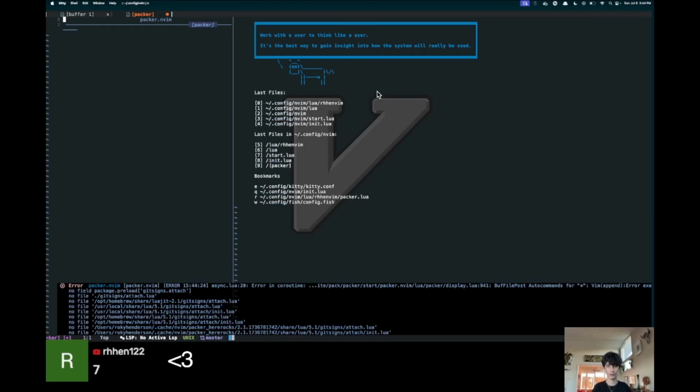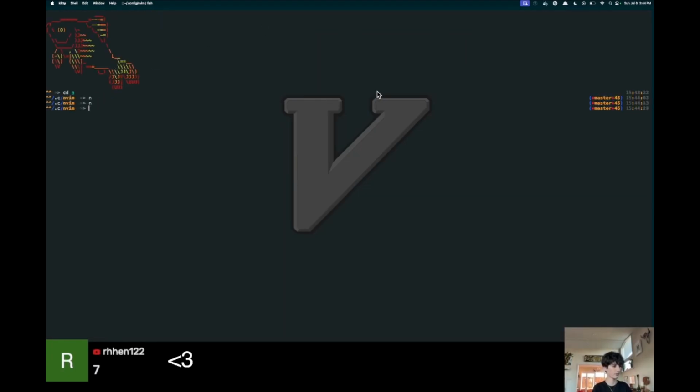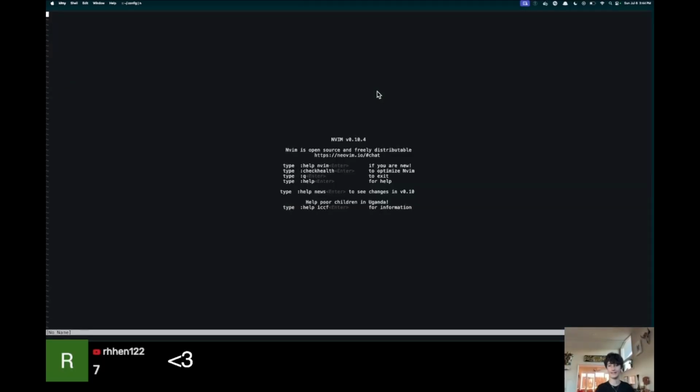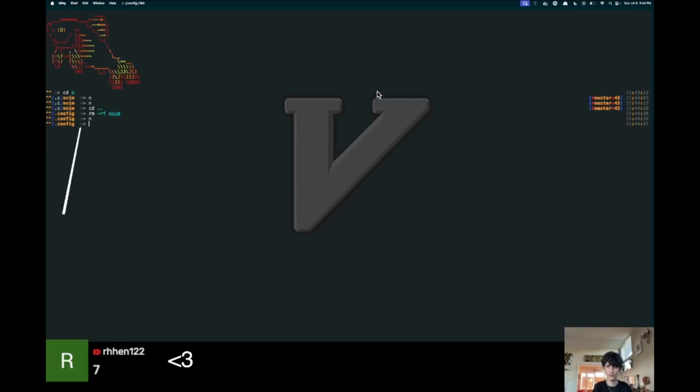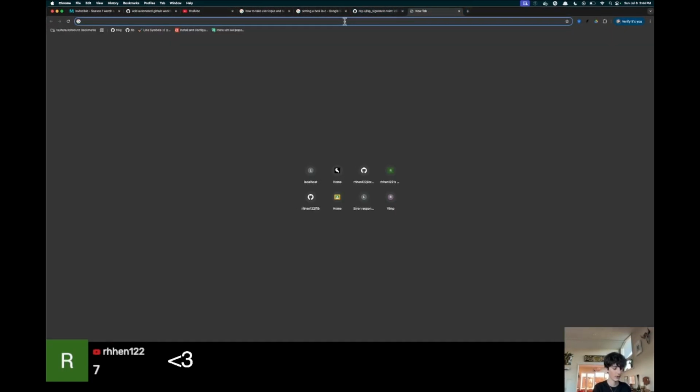To uninstall it. Then I can just remove the whole RhhenVim directory. So this is just plain RhhenVim, right? Cool. Let's get on to RhhenVim.